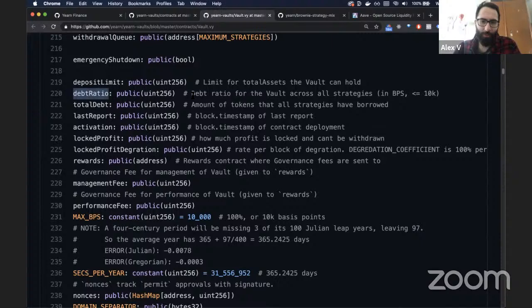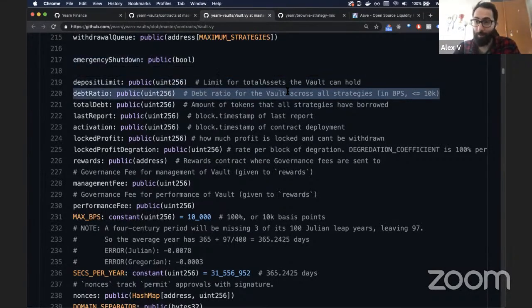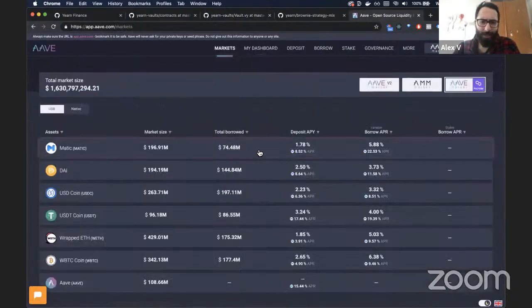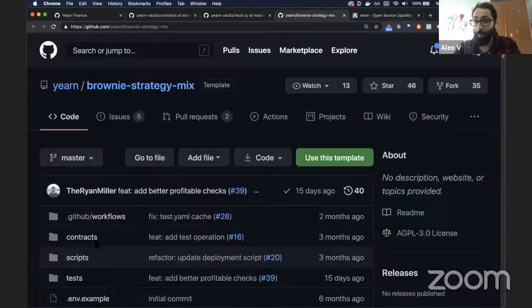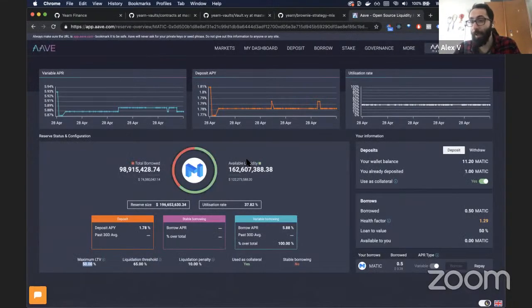The debt ratio, we just saw it, BPS less than or equal to 10K, because 10K means 100% debt. And you can't go over that. Although if you look at something like Aave, you'll see that the actual loan to value, which is the amount of money you can get out for the amount of money you put in, is most of the time going to be something like 50% or 70%, which means that for every dollar you put in, you can only borrow 50 cents on the dollar. So you would expect that this number will reflect the strategy and the actual protocol that it is going to be interfacing with.